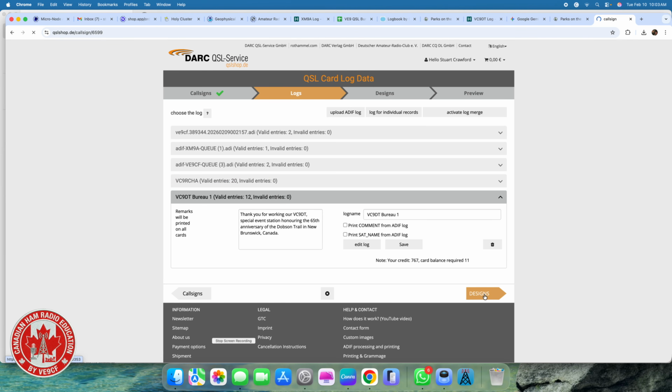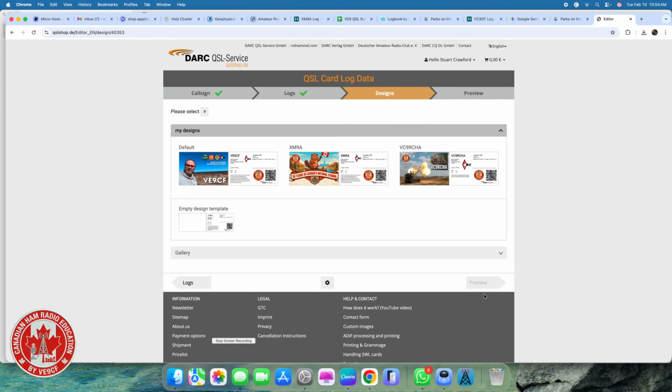Now, be patient with these services. They are cloud-based, and internet traffic and congestion may cause things to work just a little bit slower than you're used to. So here's all my other designs I have, my V9CF one, my XM9A, my VC9RCHA. We don't have one for VC9DT yet. So I'm going to click on the empty design template and click on Edit.